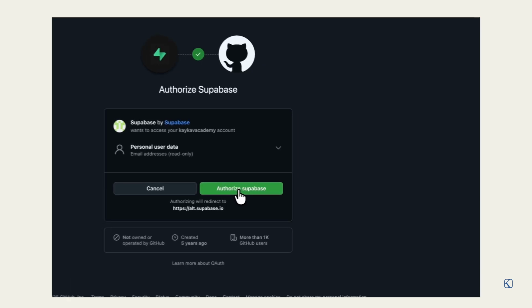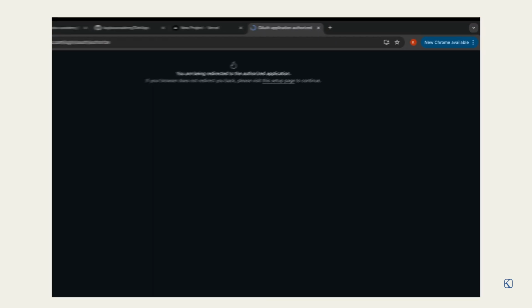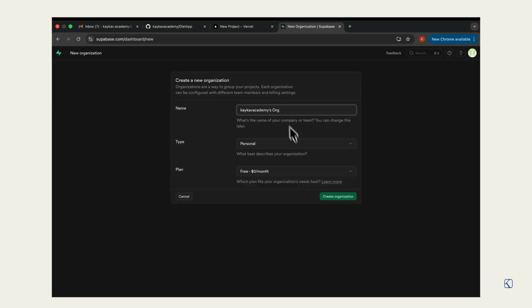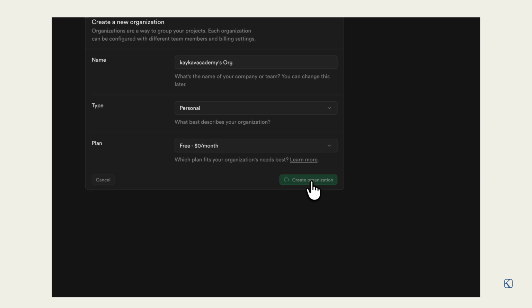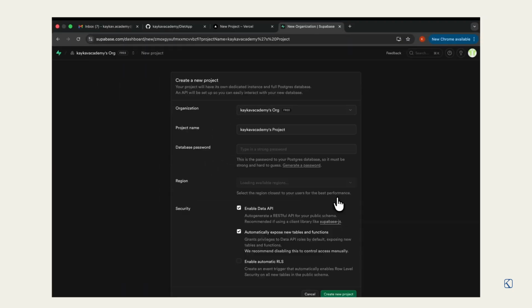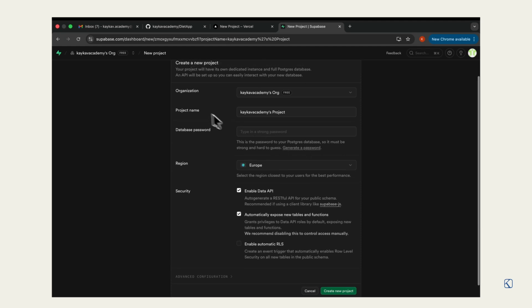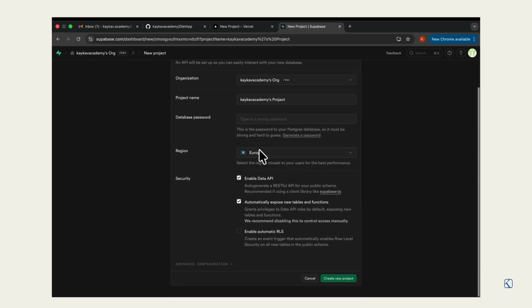Again, pretty much just authorize GitHub, same way we did for Vercel. So we have KCAVOX, personal, free plan. Just click on create organization. So it's asking for a couple of things. We have our organization name, we have our project name. Now it's asking for a database password. Now this password is not the password to your Supabase account. It's the password to your database directly. And you're going to be using this in the coming lessons.